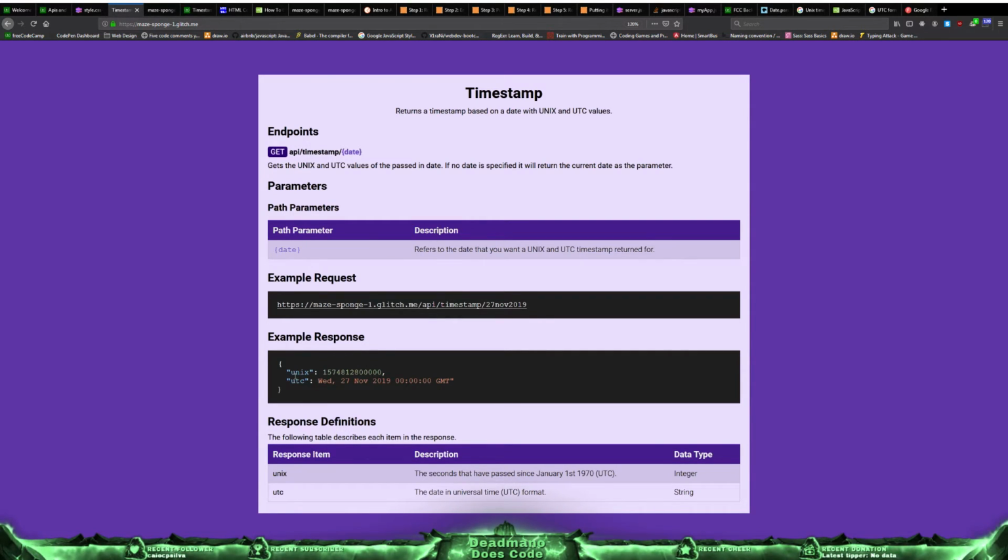And then the response, what you should get, a key, and then I listed here the response definitions. Unix will be the seconds that have passed since January 1st, 1970, and the data type is an integer. And then UTC, the date in universal time, UTC format, data type is a string.